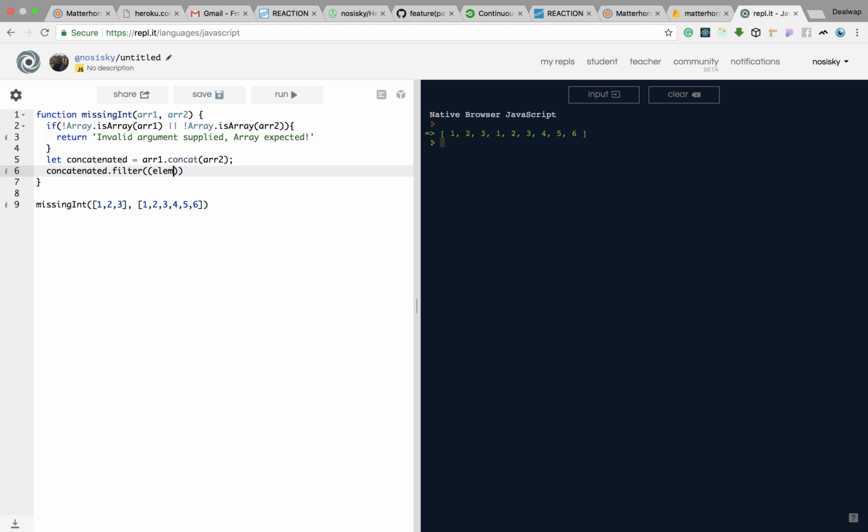So elements, and the second argument will be the index of each of the elements in the array, and the third argument will be the array itself, which contains the whole concatenated array. So we are now going to return, let's return, now we're going to check that the first index of that particular array is not the last index of it.